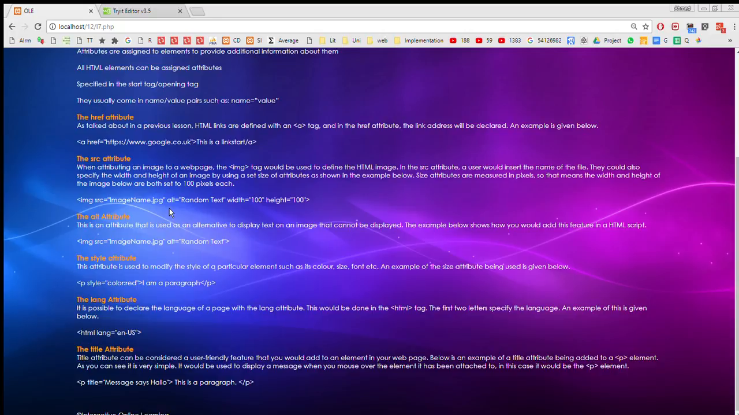Okay, so now we talk about the style attribute. The style attribute is what is used to modify the style of a particular element, such as its color, your font size, the font itself, italic, bold, you know, things like that. Anything to do with styling.